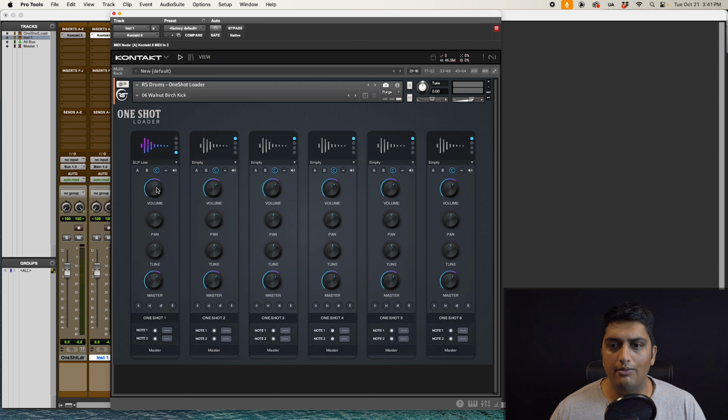Below that, we have a volume knob, pan knob, and tune knob, just like before. The volume knob and the tune knob are going to be independent to the bank. So if you turn down the volume on just bank A, it's going to be individual to bank A, and same with the tune. And then the pan knob is going to be global. So this will pan the signal for this entire channel.